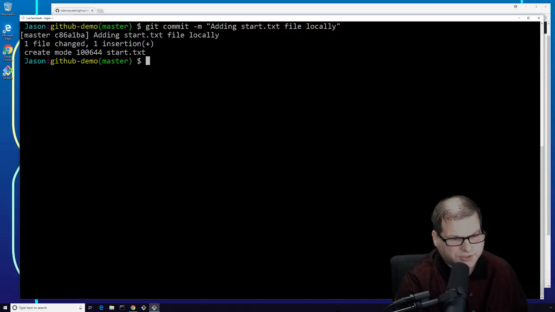It also tells us that we had one file change, that is the new file that we created, and it resulted in one insertion, that is the entire contents of that file. We also have a create mode, which is not terribly important. On Git Bash, it'll almost always be 644.